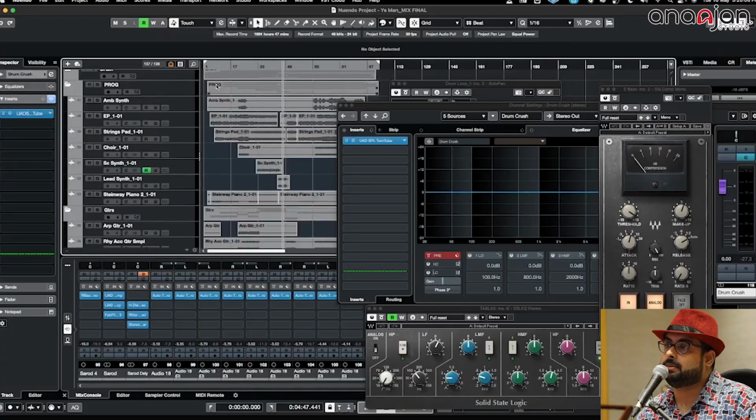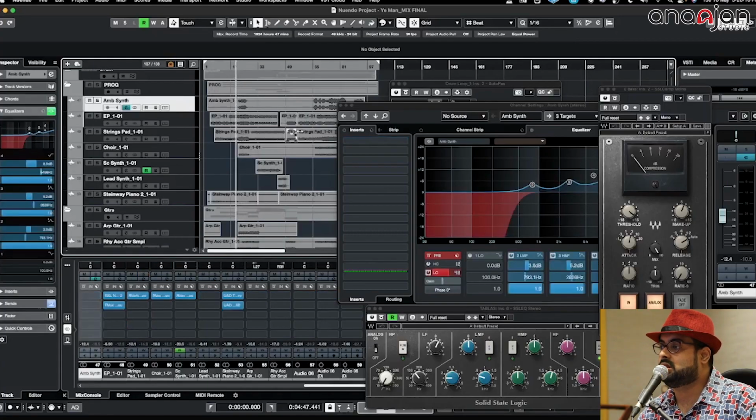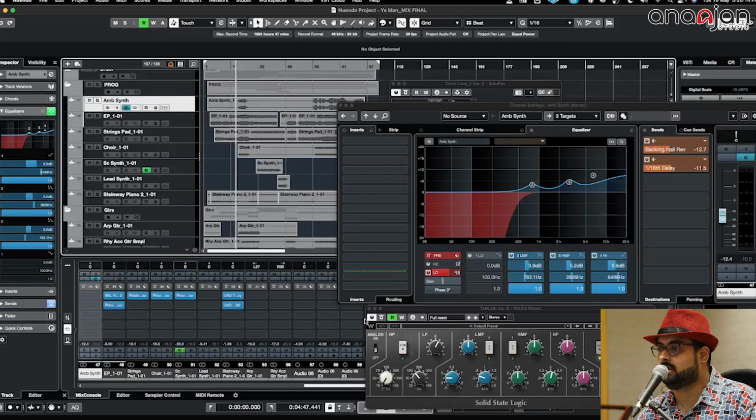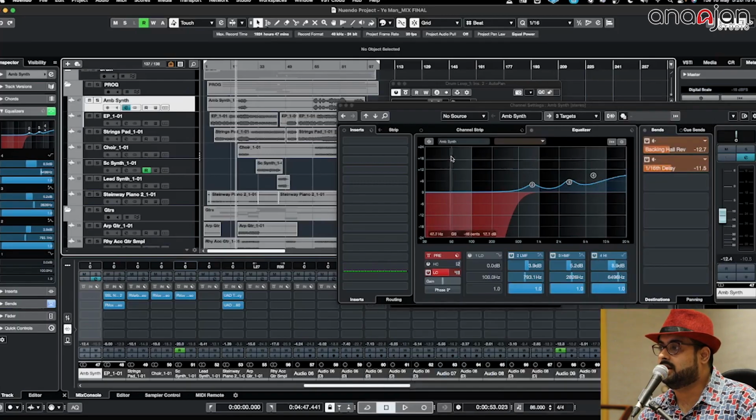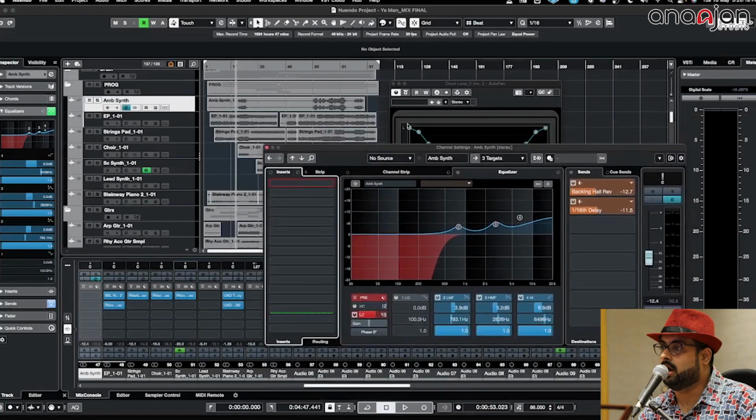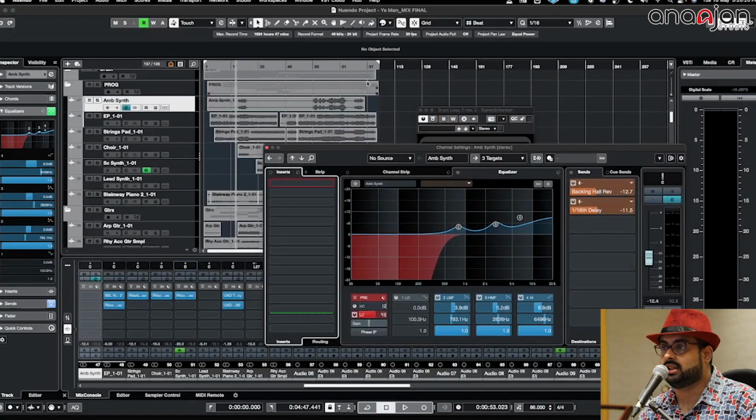So in the backing section we have an ambient synth which is having a lot of processing, not a lot of processing, a lot of EQ, because I love this sound. It's called the Glorious Guitars from Omnisphere. It sounds like this.